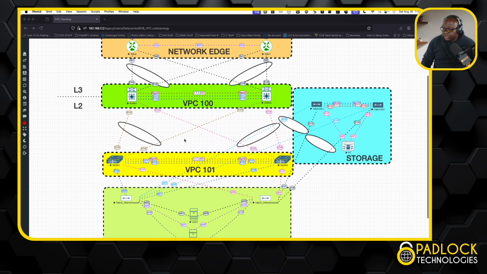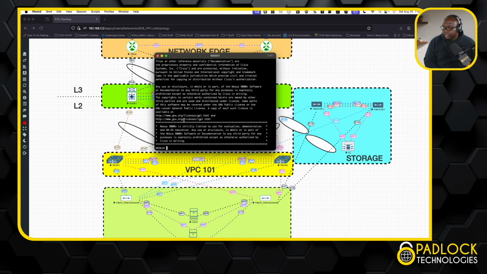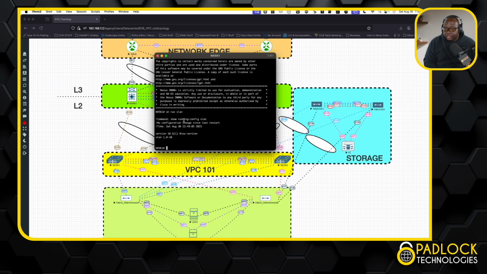Now, downstream, we have some 5Ks. This is just the next K. I just changed the icon to 5Ks. And it's the same configuration. The only difference is there's no L3 here. This is all L2. So the only thing we got here are the VLANs, right? We got 8 through 10.